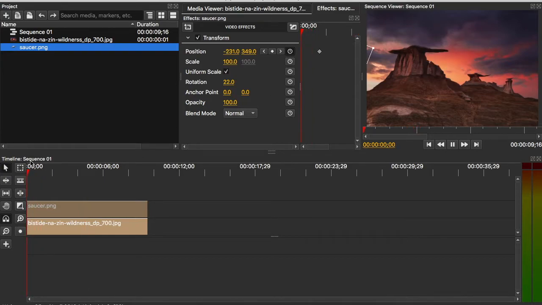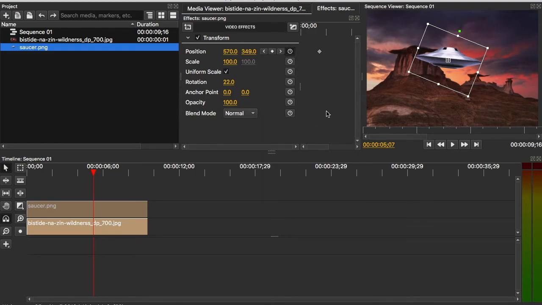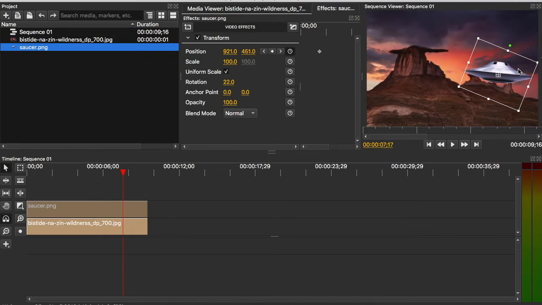So now we can watch it. And it moves out and stops. Stays there for a while. Another keyframe. And let's say we want it to go from there to off here, stage right.